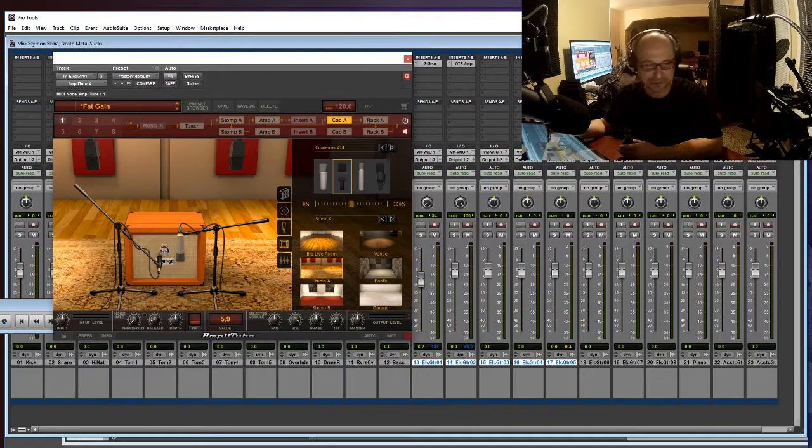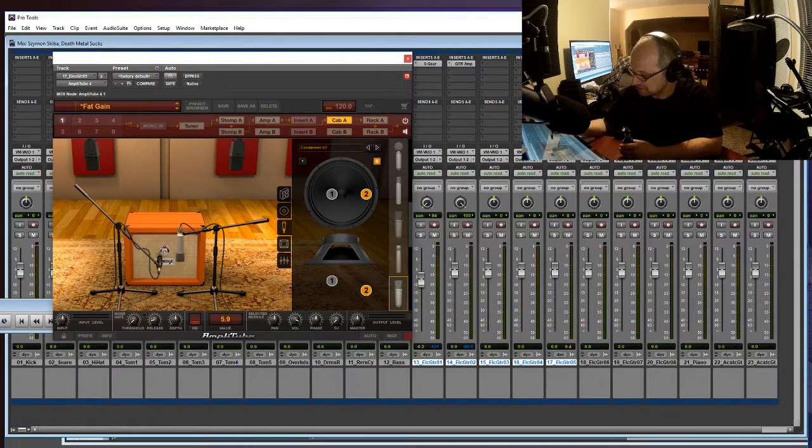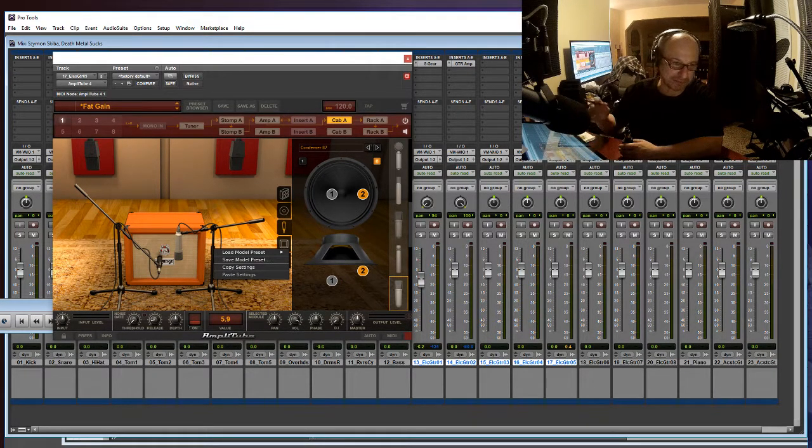C414s for your room mics. You can change rooms. Yes, you can change the rooms. You can change mics. Like I can pick this mic right here. I can move them, in this case I'm using the touch screen, but you can move them with your mouse.